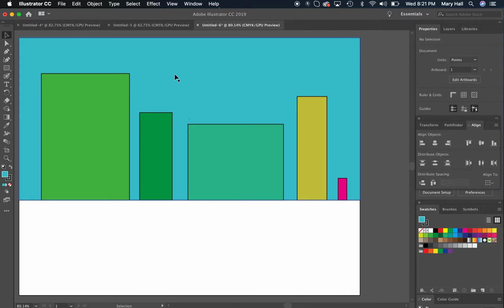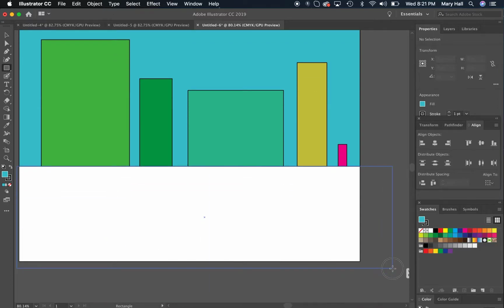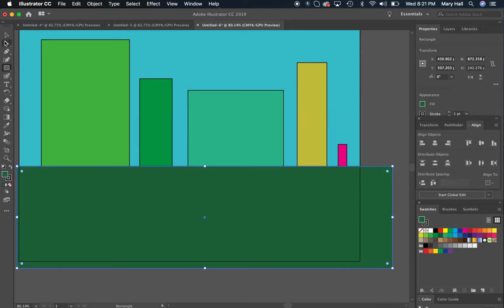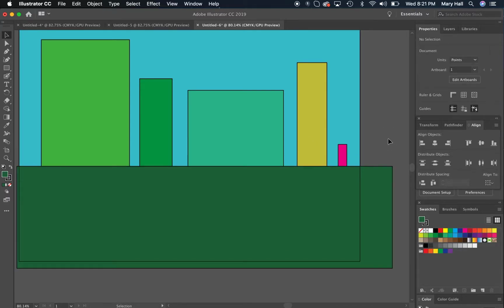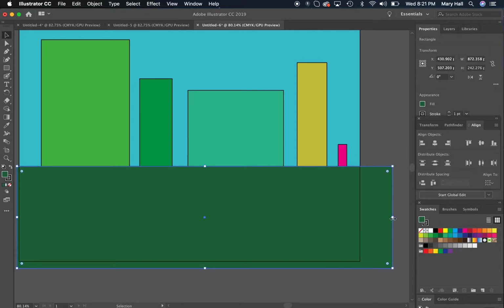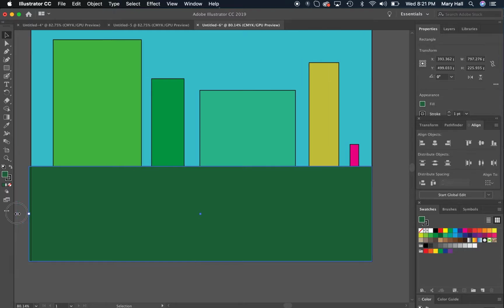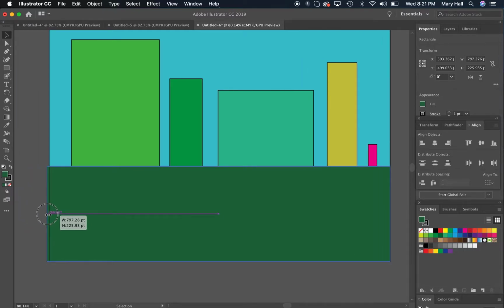So here we have our blue sky, we have our 5 buildings, and we have the ground. We can go ahead and make something for our ground too, some color. It's up to you what you want it to be. Let's do a nice rich dark green for our ground. There we go. And you can see that my rectangle goes off. This is called an artboard, and that doesn't matter. It means if you printed it, that would not show up. It would just be off of the page.